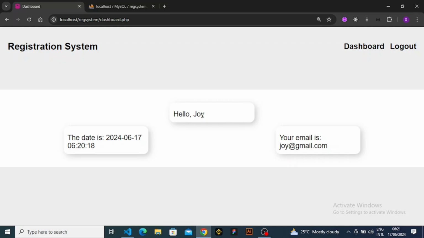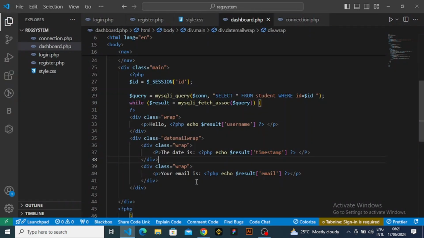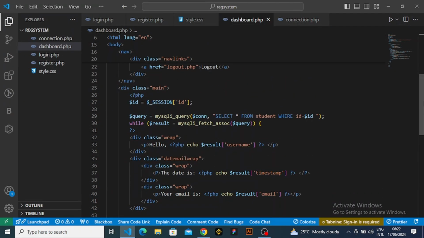So now here, Hello Joy. The date is, but we are going to change this date format. This is very long because we just use a timestamp. We're going to change this date format to shorten the date. And your email is, this is your email, joy@gmail.com. So let's change the format. So let's just cut this out. We're going to add it inside our dates method.